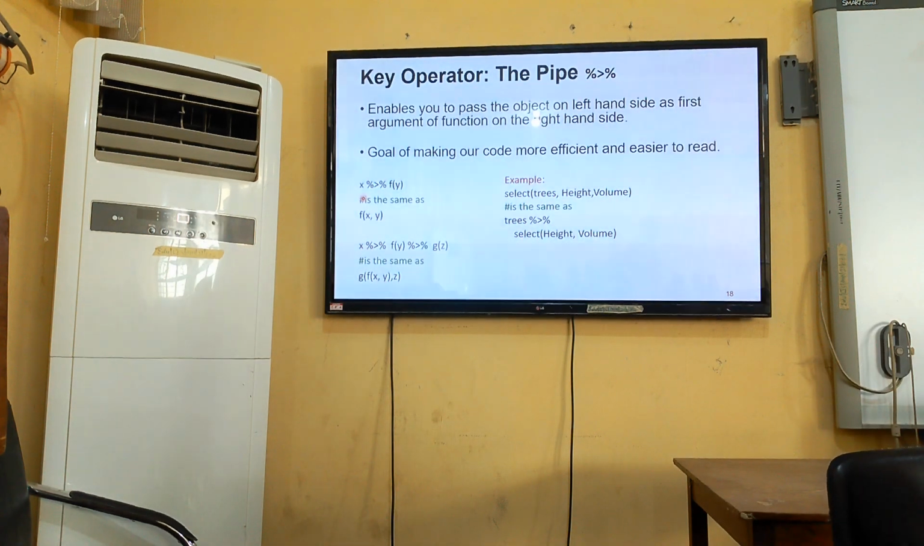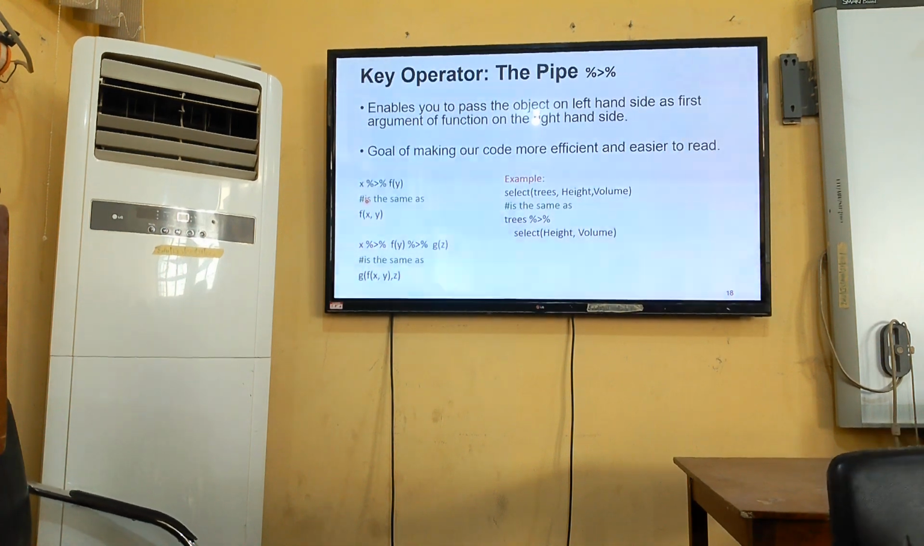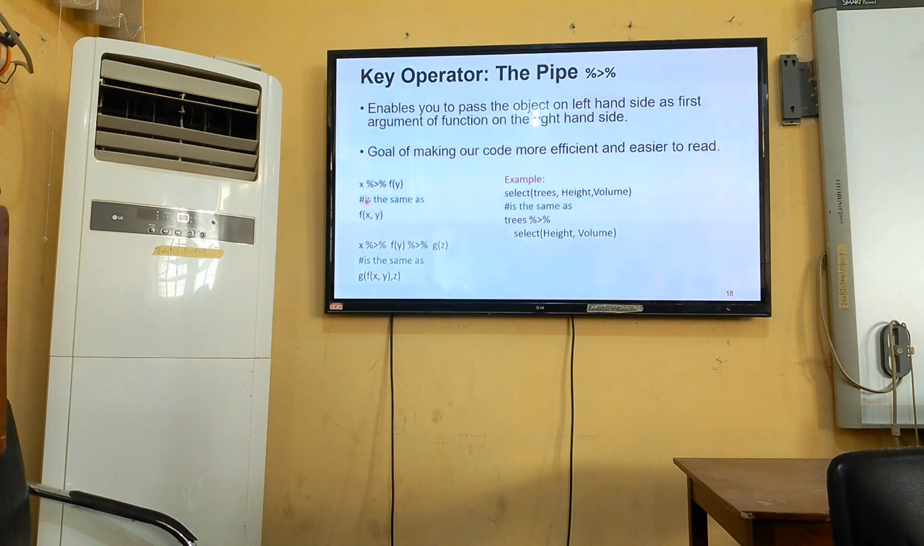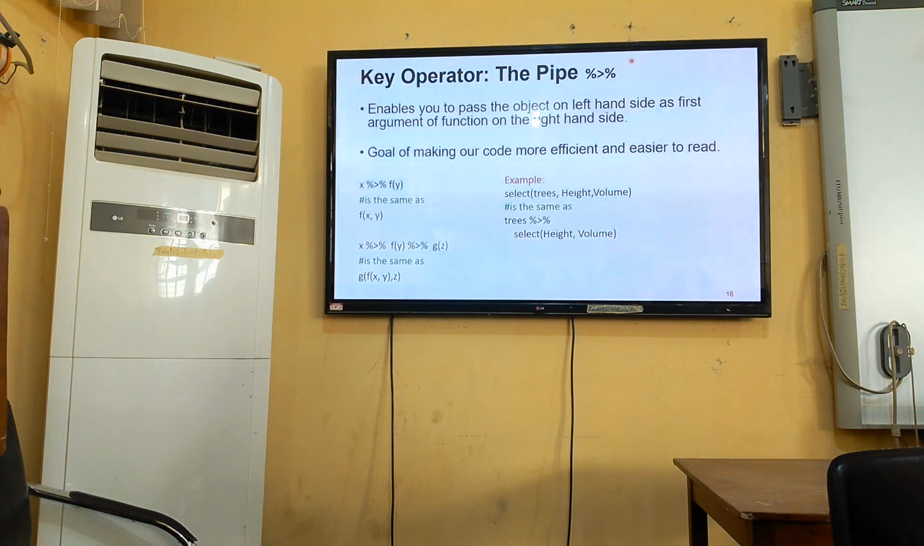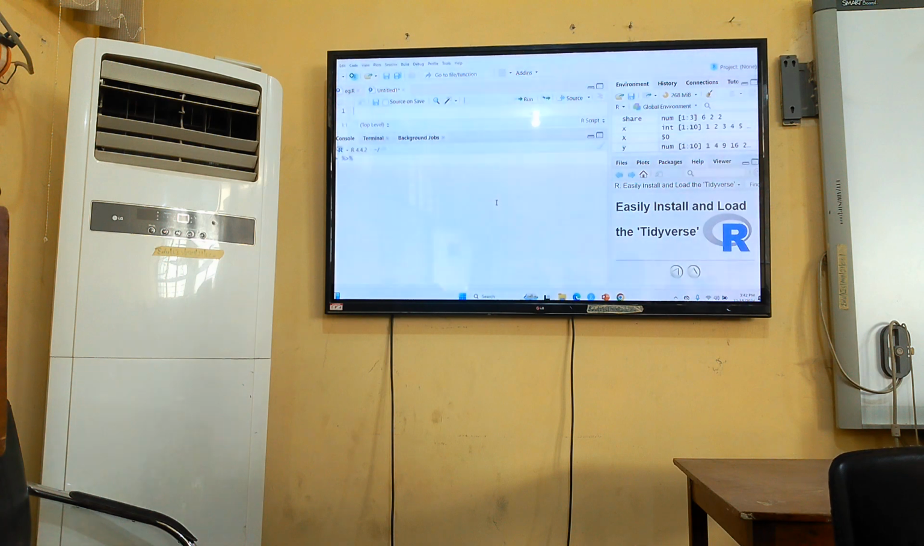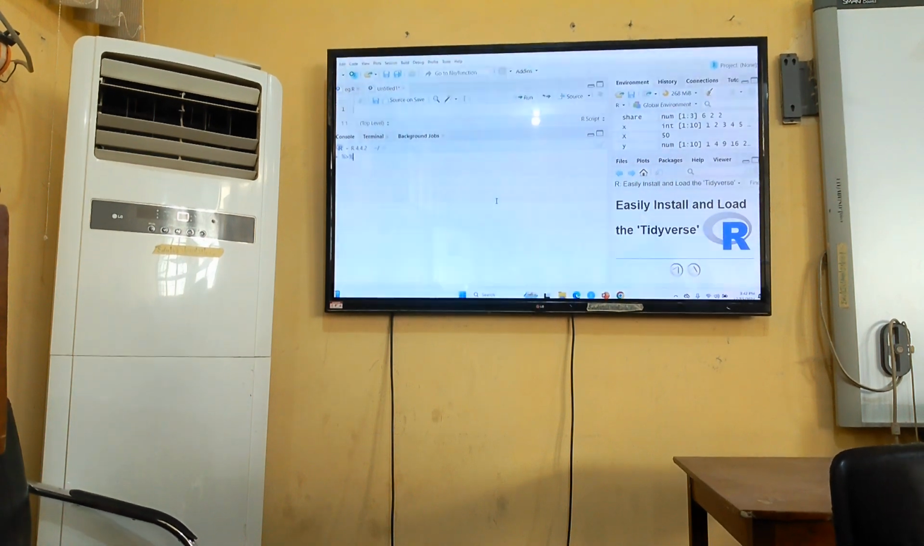So, I assume that you have installed tidyverse and you have imported it. You are now ready to use the several functions: select, mutate, group by, etc. But I said you cannot appreciate using these functions unless you understand a particular functionality called piping. There is what we call the pipe operator in R. Percentage greater than percentage. It means and then do this and then this and then this.